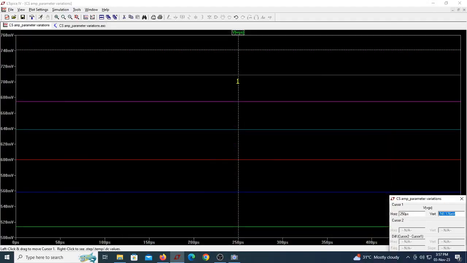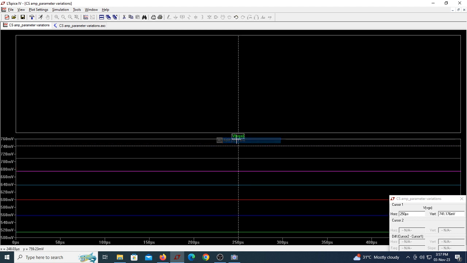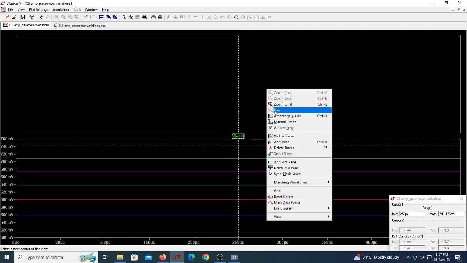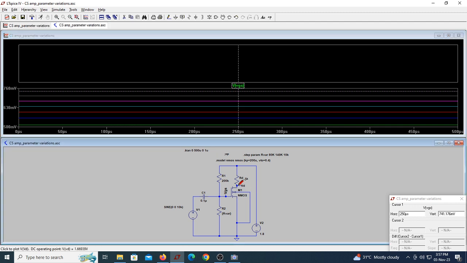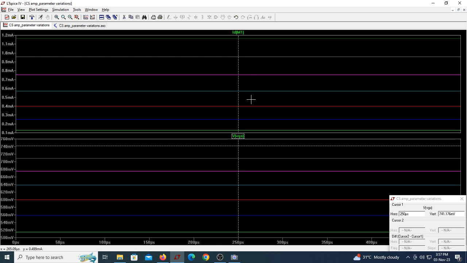So can I see the change in current? I will add one more pane. Here in this pane I'll add the current. How do I add the current? What you can do is you can come here, this is your clicked, and let me see what is the drain current. Now this is the drain current. Can you see this is drain current? So drain current is initially here, it is 130 microampere.